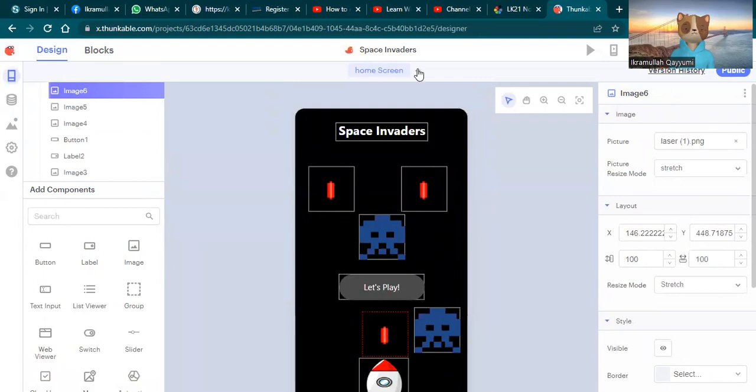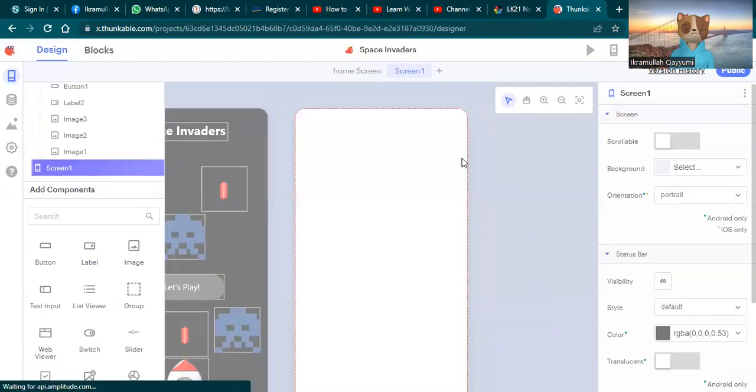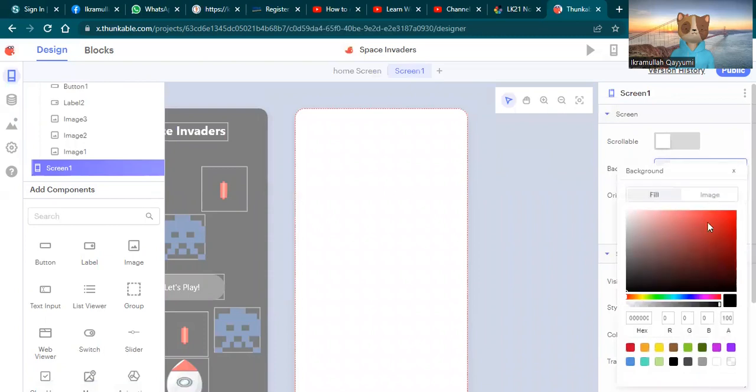So this is done. Our home screen is done. I will move on to the next screen. And for the next screen, the same process. I will give a background color black.